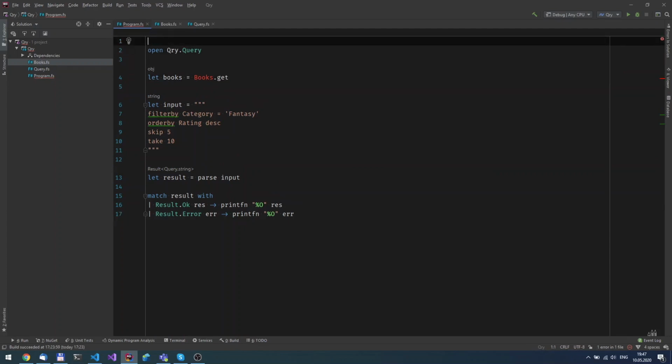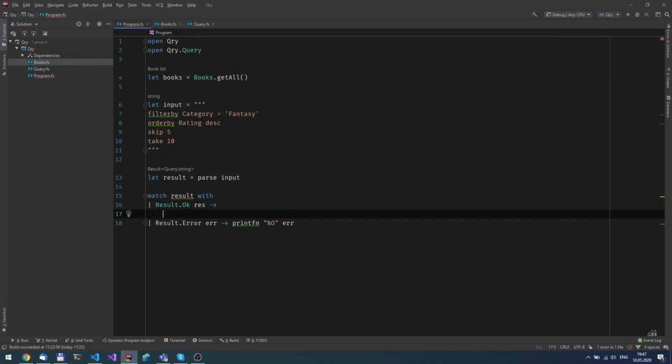Actually, let's open queries for us to be able to get that. So get all, that gets us the list of books. And in case the parsing has been successful, let's actually evaluate the query on that list. So here we will get the query result, let's call it that. Then we'll use the execute function, use the query, so in our case the res, and then apply it on the books.